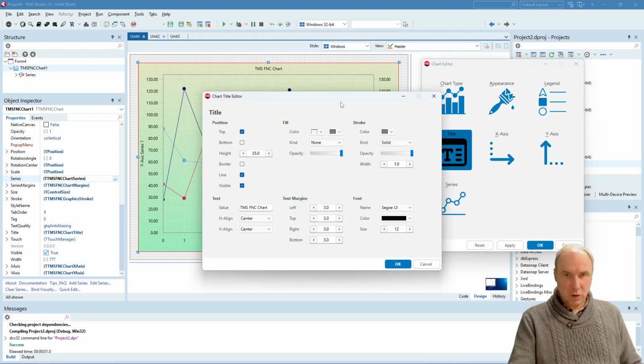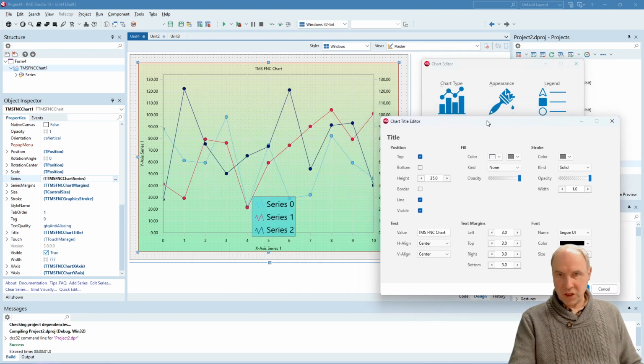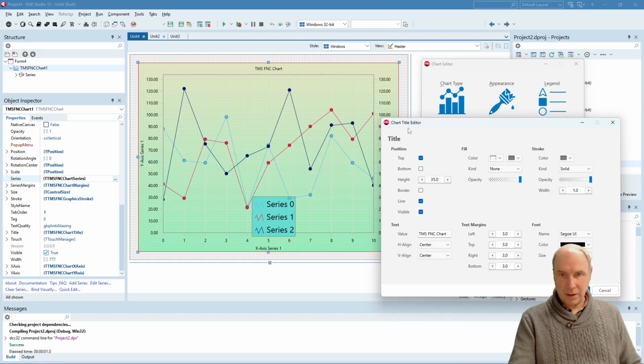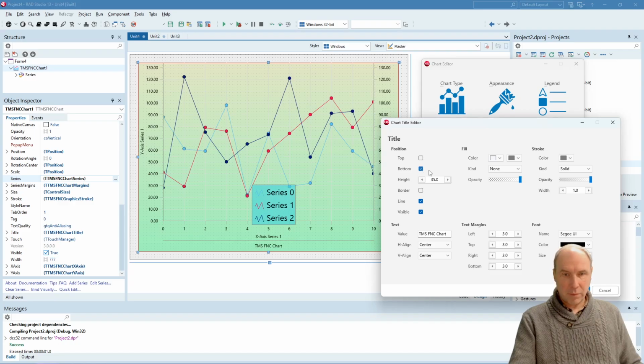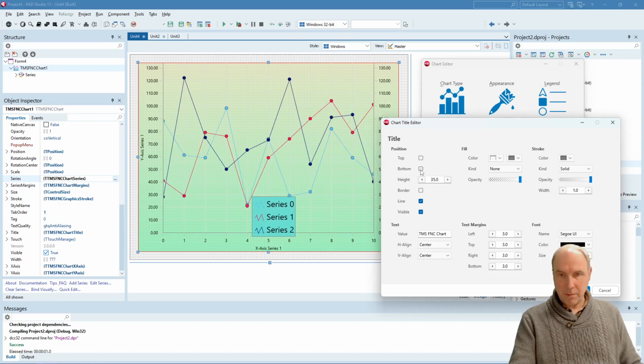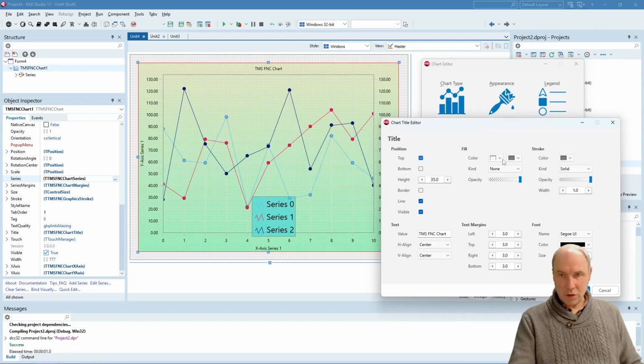And that brings us to title. The title of the chart is what you can see here at the top. It's enabled at the top. I can remove it from the top, set it at the bottom, for example. And I can also give this title area a different background color, something like this.